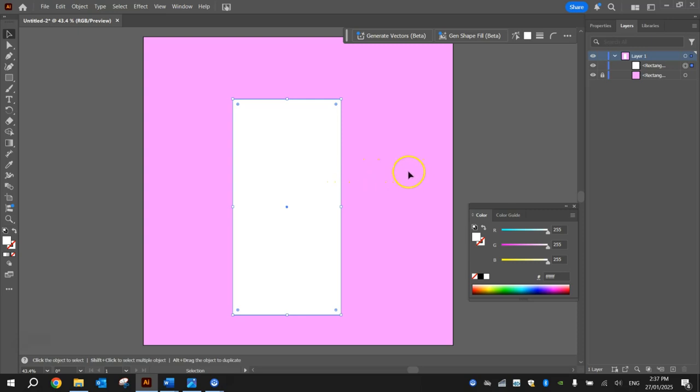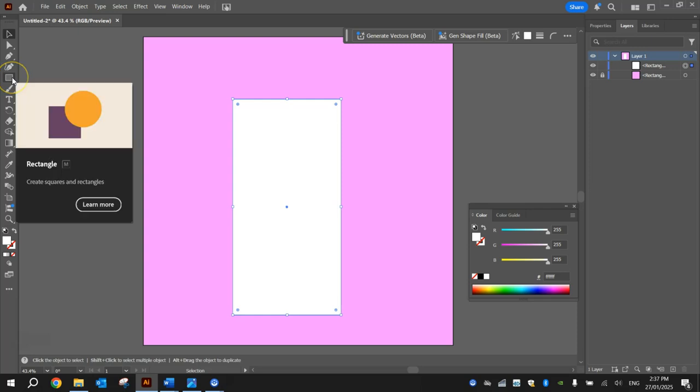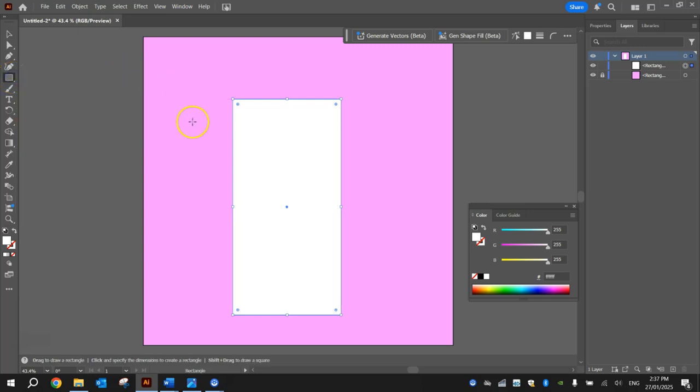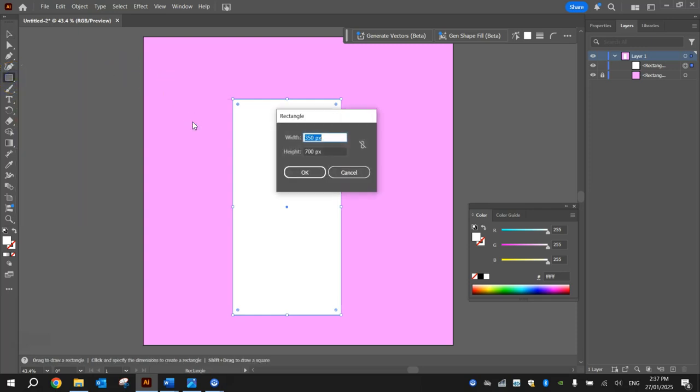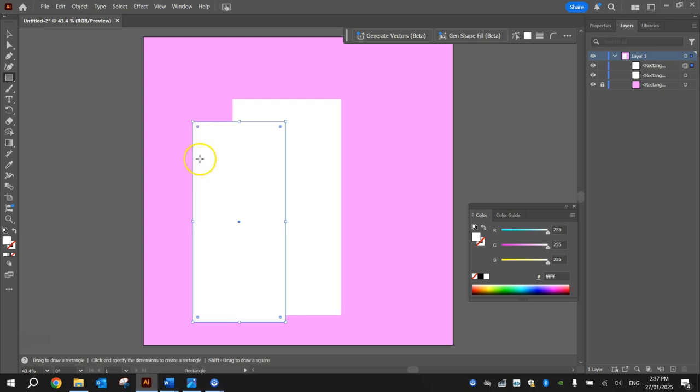Now that is in position, the next thing I want to do is make a second rectangle. Okay, so grab your rectangle tool again and click once on the background there. It's going to be slightly smaller at 300 pixels width and 650 pixels height. Okay, now the colour for this one needs to be different. I don't want the white.